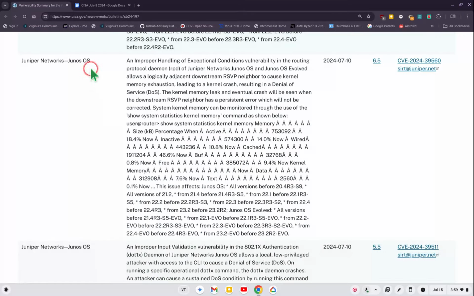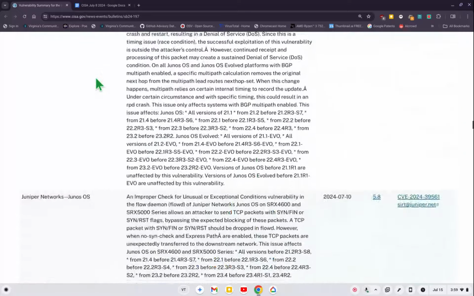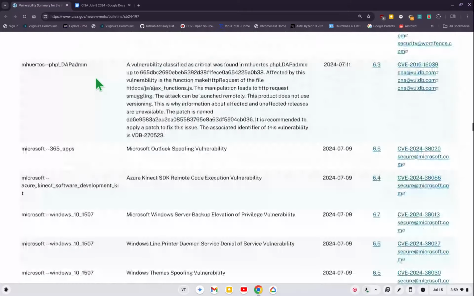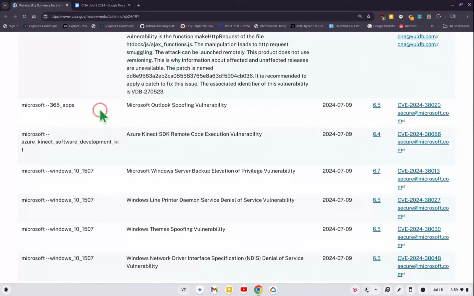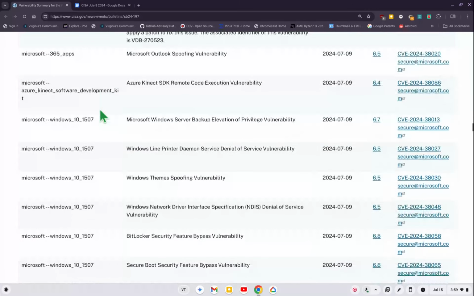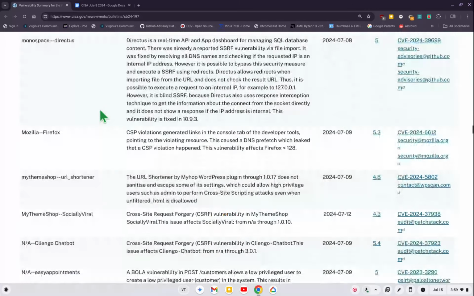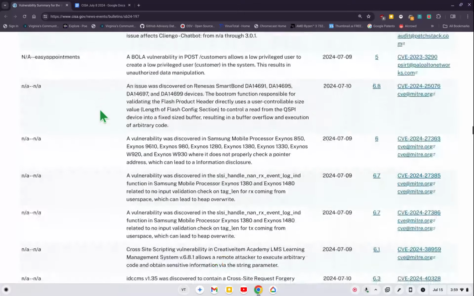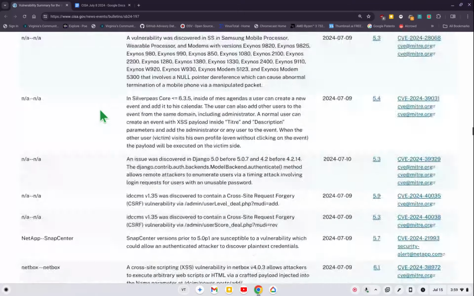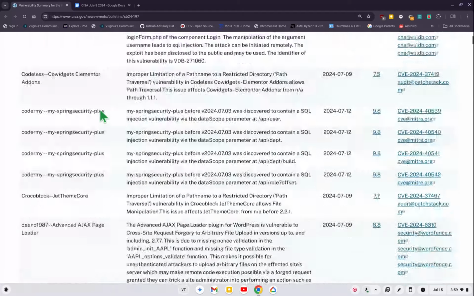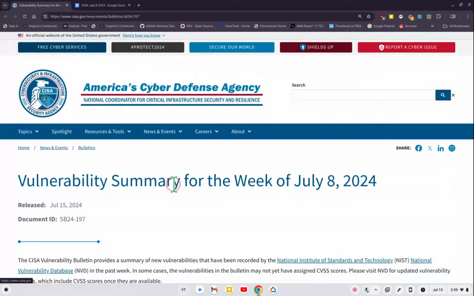and most of these are their operating system. That's where the vulnerabilities usually are. Not always, but mostly. Microsoft 365 apps, Microsoft Azure, Microsoft Windows 10, Mozilla again. So these are quite a bit. All right, so that's basically what you'll see when you go to this site. So again, I went down to the bottom of the page. There was 288 of them.